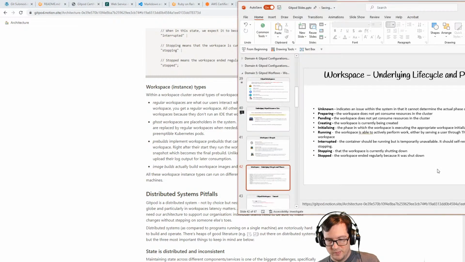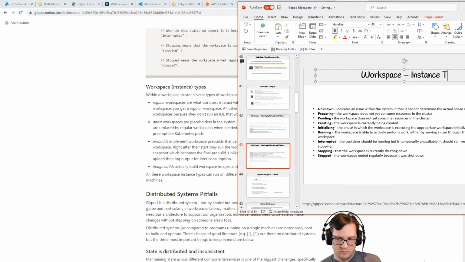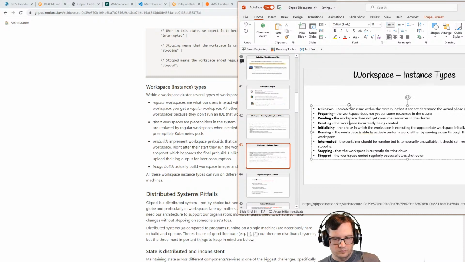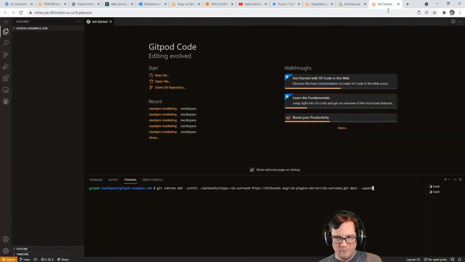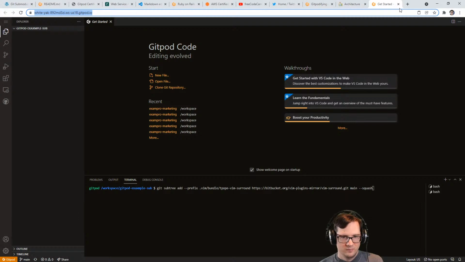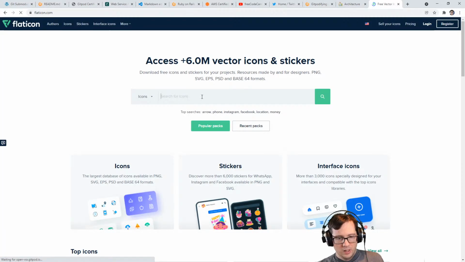I didn't know there's instance types. That's kind of interesting. So I think I'll include that. Regular, ghost, pre-builds. Kind of like the ghost one. I'm going to go grab a flat icon for that for fun. Flat icon. Ghost.